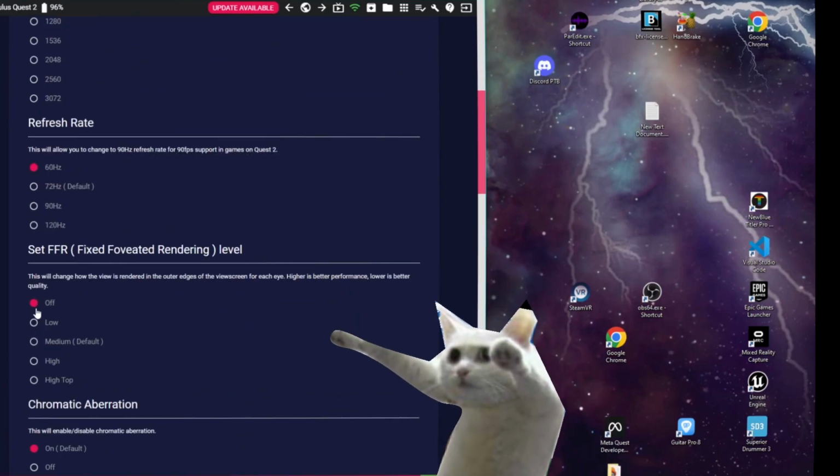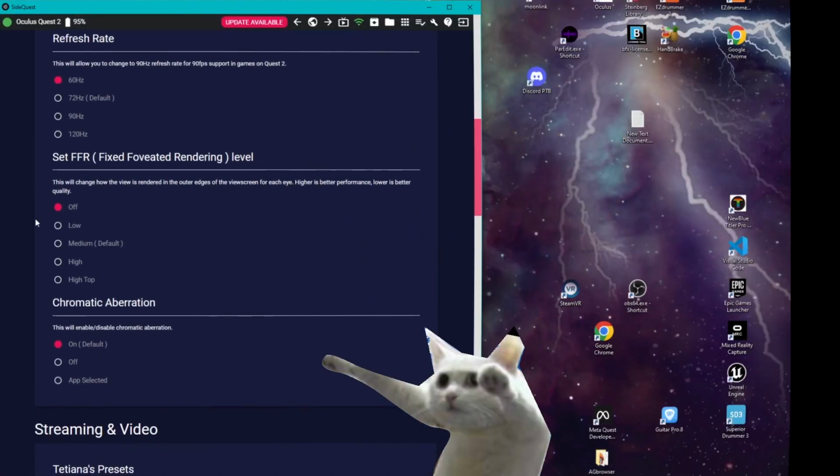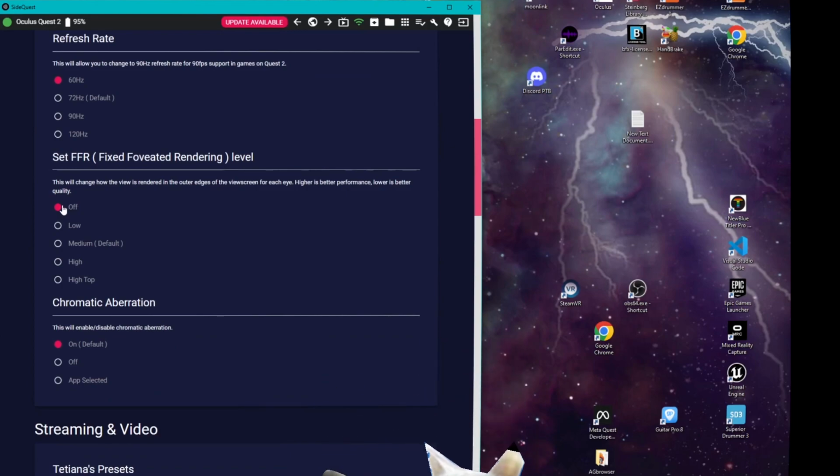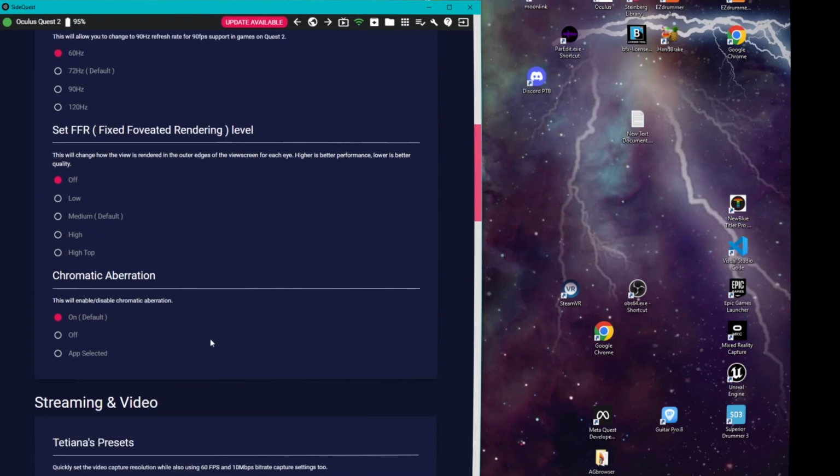FFR, I like to set off because there's been an update to the game where they removed the quality settings. By default, the FFR was set extremely high, so I just turn this off, and it will immediately improve the quality of your peripheral. So I turn that off. Just remember, when you do this, while playing, it's fine. You want this off, but when you're recording, it may cause stuttering if you have this off because it's going to be less taxing on your system having this up higher.